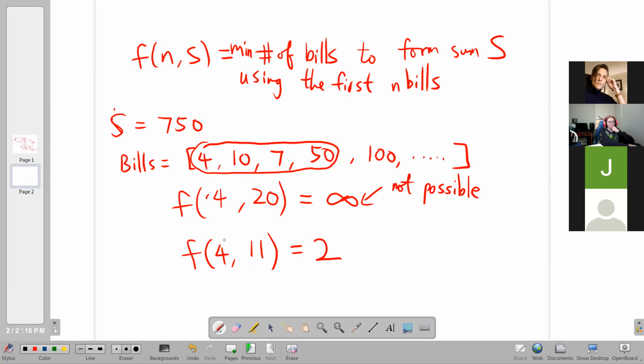So for every sum, I want to be able to compute the minimum number of bills I need using the first n bills to form that sum. So obviously what I want to compute is f of n, where n is the original total number of bills, and s is the sum that you're trying to pay.